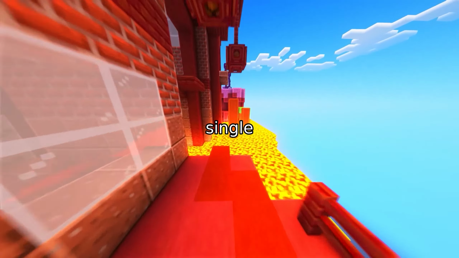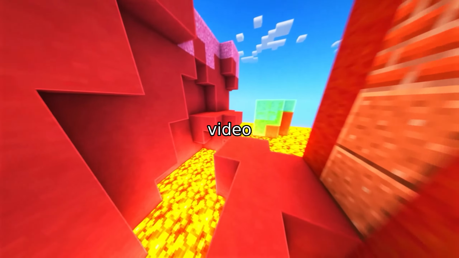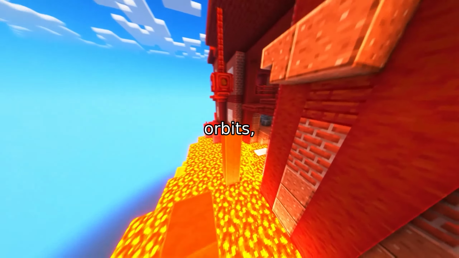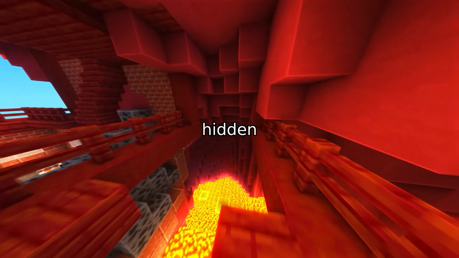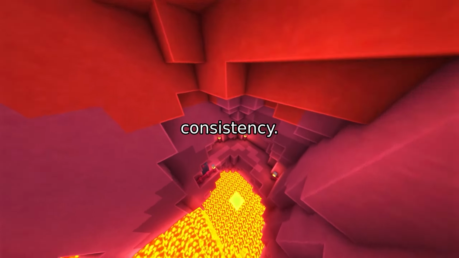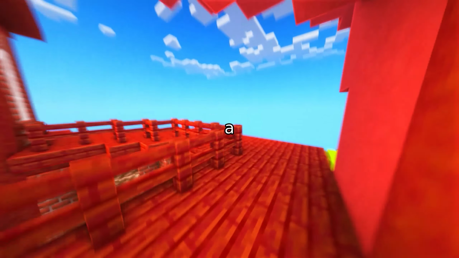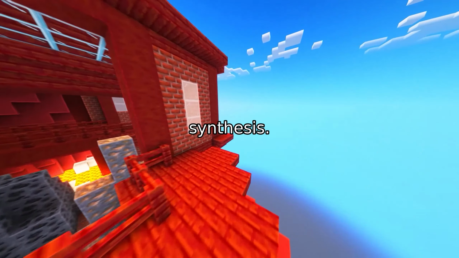Imagine starting with just a single image, say, a quiet suburban street at dusk, and being able to generate a 200-frame video sequence where the camera slowly pans, orbits, and even flies through the scene, revealing hidden alleyways, distant rooftops, and shifting shadows, all while maintaining perfect 3D consistency.